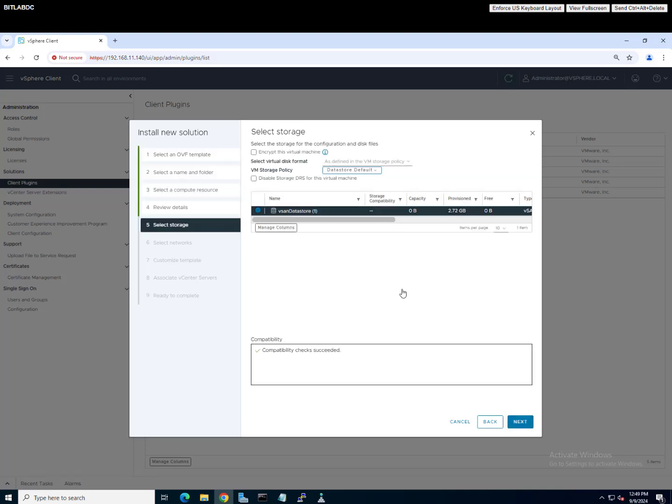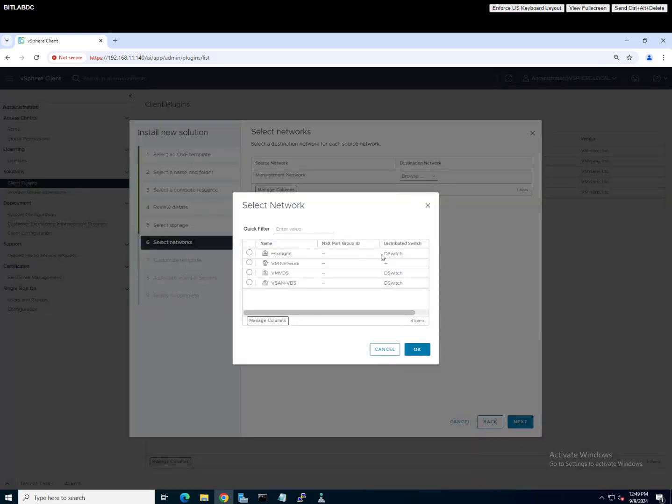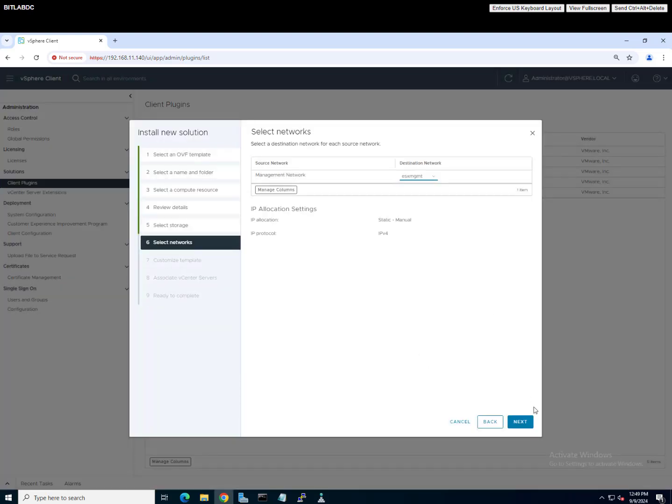Select the target data store. Click Next. Select the management network. Yes, the management network. Click OK. Click Next.